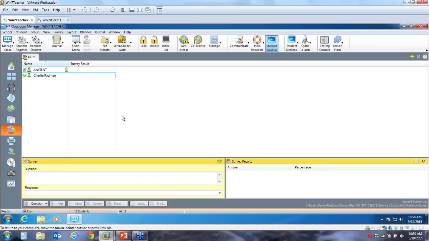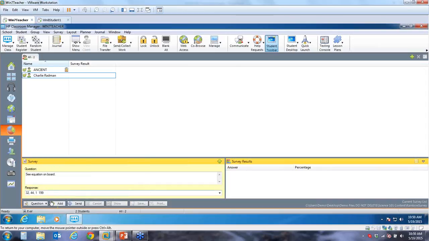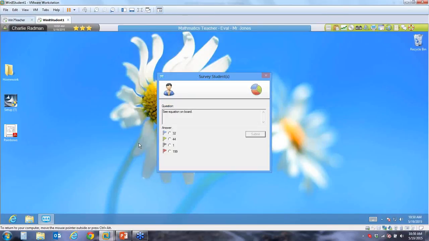But through doing a real-time formative survey or formative assessment, you're going to get a look from everyone in your class. So what you can do is either have questions pre-written and attached to your lesson plan, or you can come up with a question on the fly, type it in, and throw out a few answers. Let's say it was a math class and I want to see the equation on the board. Here are the possible answers to that equation. I'm going to go ahead and send that out. When I send that out, every student gets a pop-up, and they're going to have to select an answer. Now, they're going to have to think about it, and select which answer it is.